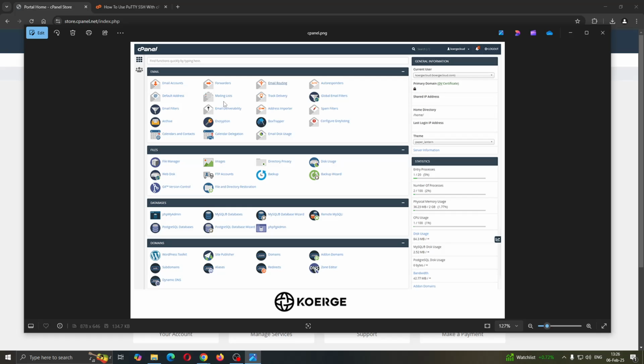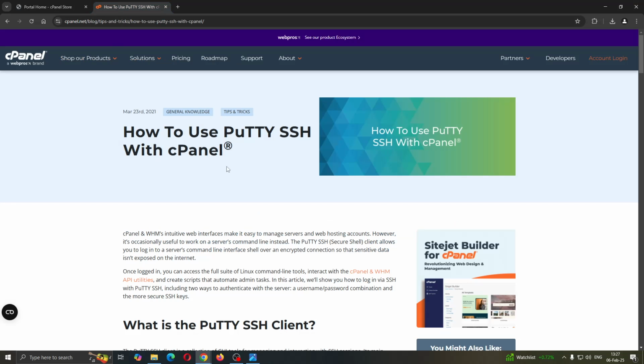So from here in your dashboard, you'll be able to access all the settings that you need for the website and hosting, such as your file manager right here. We have our databases and so on, everything we need to get started. Now we can take a look at how to use Putty SSH with cPanel.